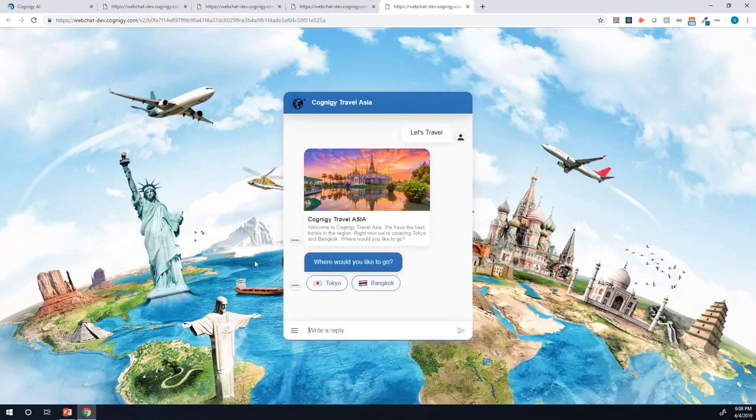And we're getting a reply from the bot. Where would you like to go? So we're Cognigy Travel Asia. Where would you like to go? Tokyo or Bangkok? We can now use these buttons, or we can use a persistent menu, or we can type in natural language. So maybe I say, Tokyo sounds great.